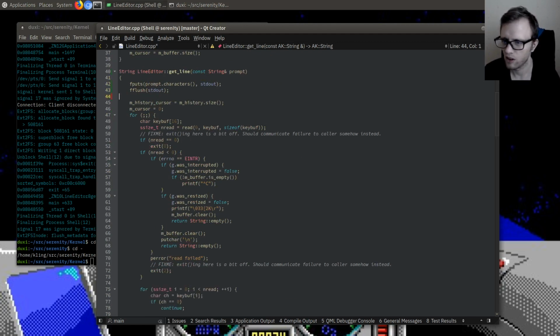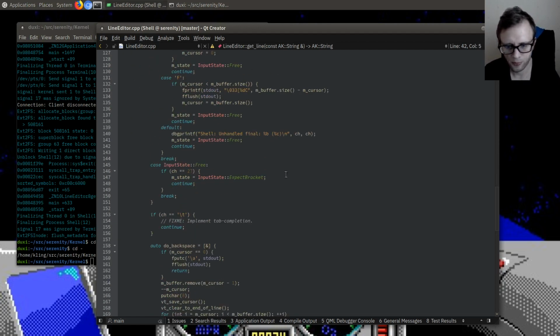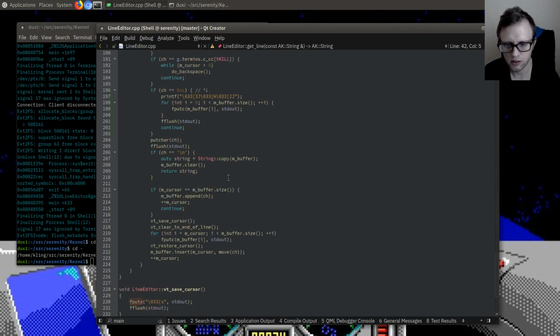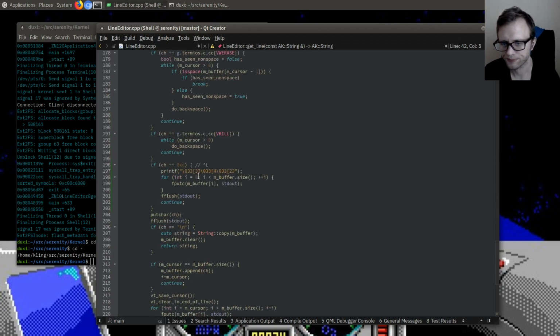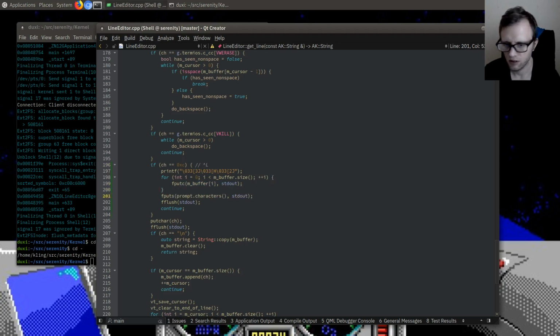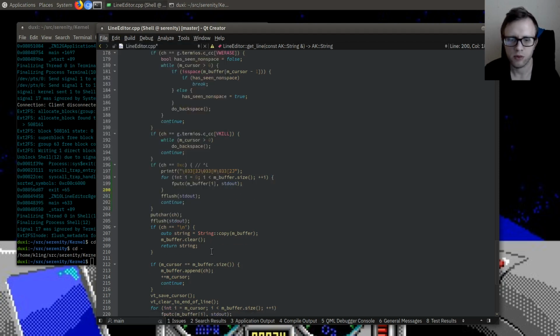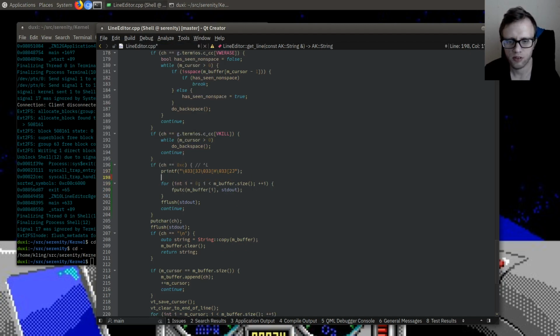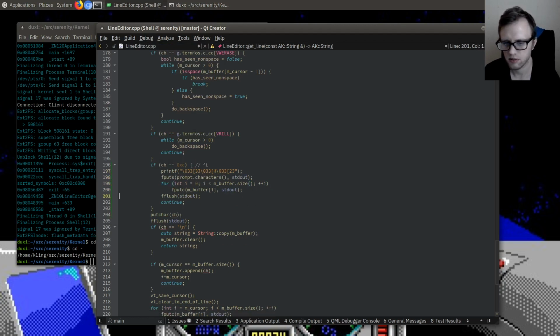So the interesting thing here now is that we want to also print out the prompt when we've pressed Ctrl+L. So down here, before we do the characters, actually, oops. So like that, you can put it like that.